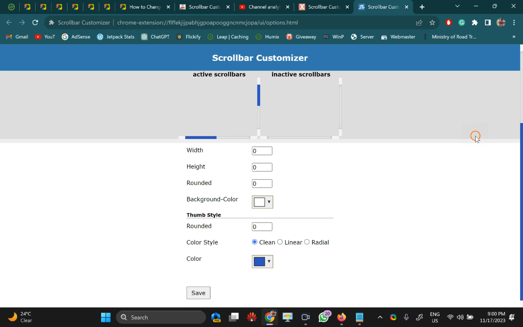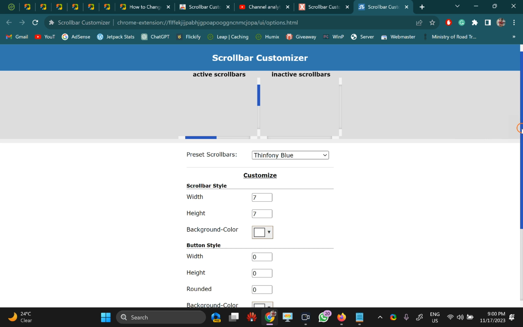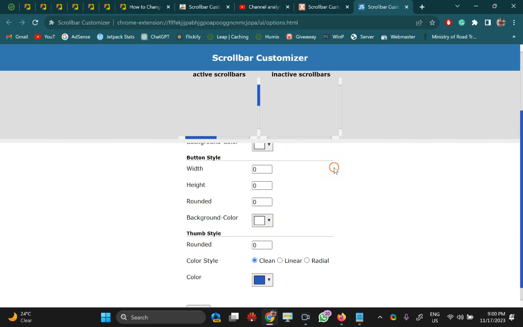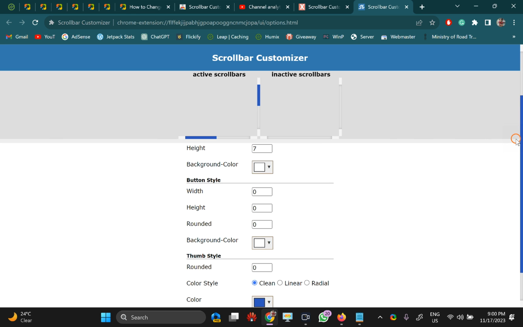For now, you can see this has been changed to blue color. This one is active. Live preview, you can see it.